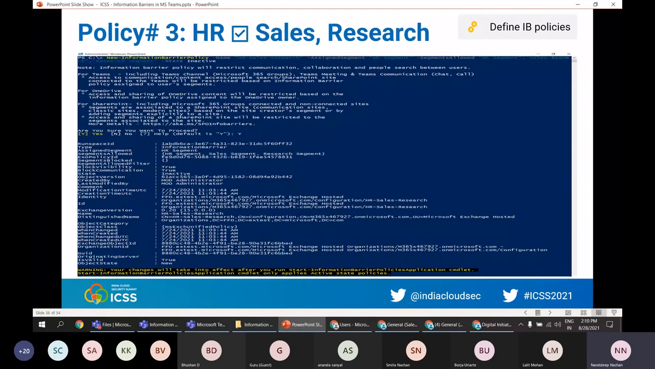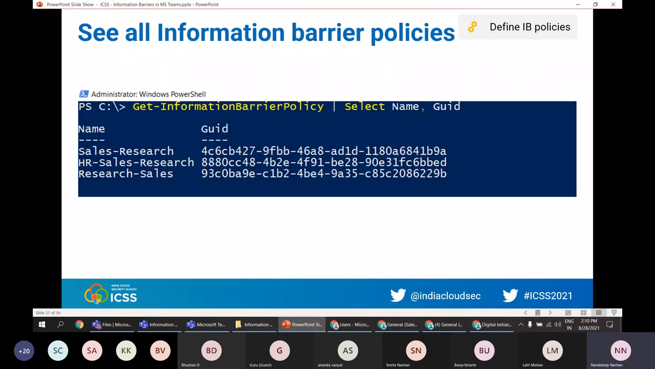Now we need to apply the third policy, which should allow communication from HR to sales as well as research. Again, we will make use of the same statement, New-InformationBarrierPolicy, specifying a unique name, and this one will be assigned to the segment for HR. Through this, we will allow communication between HR segment, sales segment, and research segment. Once we have this, all of the users who are part of the HR segment will be able to communicate with sales and research, but sales and research people will not be able to communicate or collaborate with each other. So these are the three information barrier policies that we have.